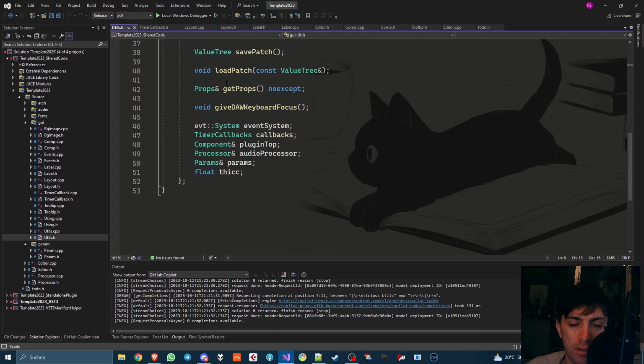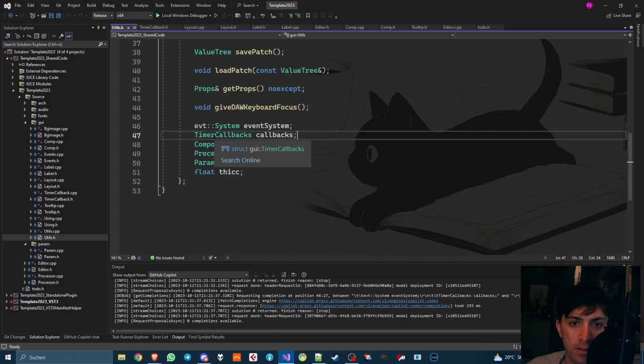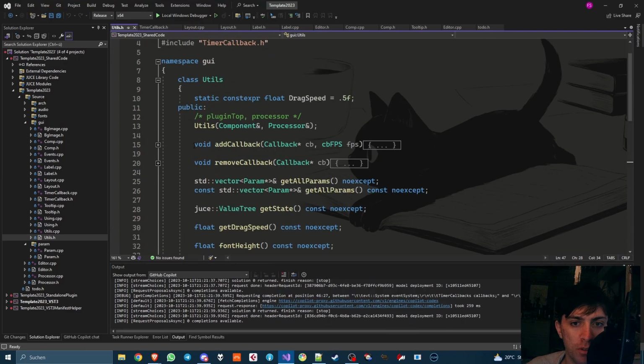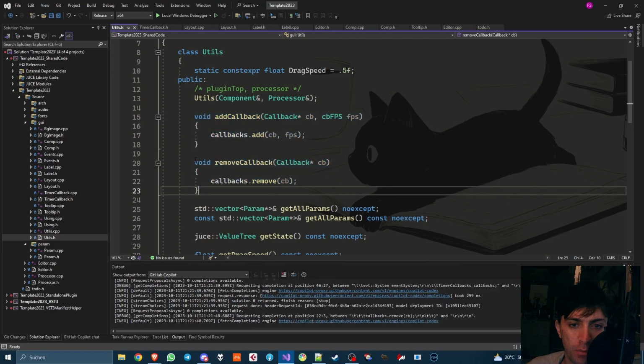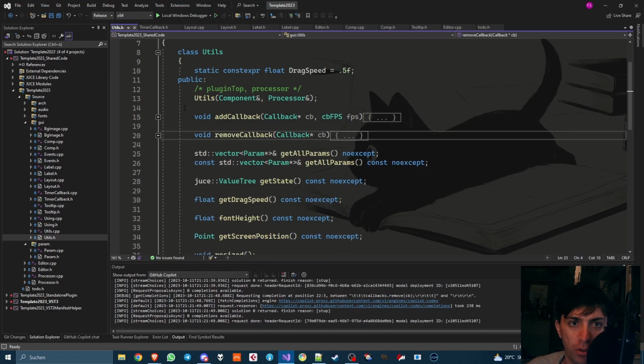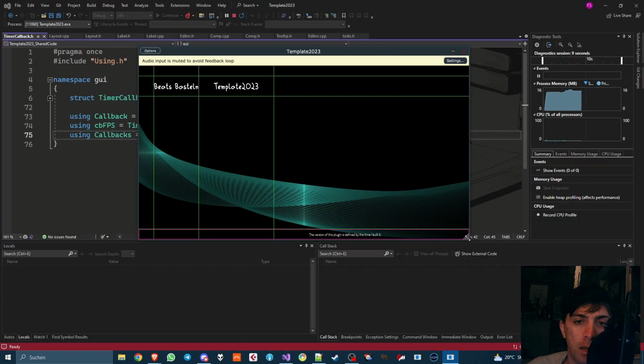So I decided that this would also be a great place for my TimerCallbacks object. So it lives here, and I gave my utils class some nice little functions for adding and removing callbacks as well, of course, to make it a little more straightforward. Now let me show you a little example of a callback that I added to my project already.